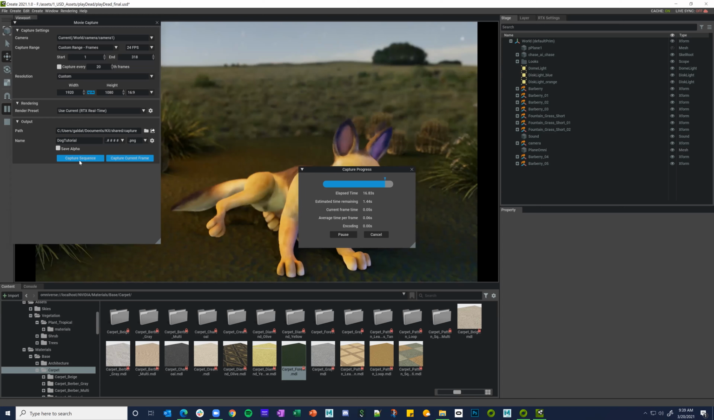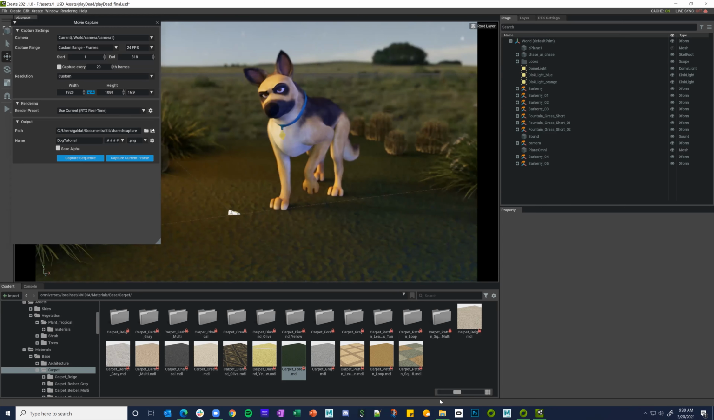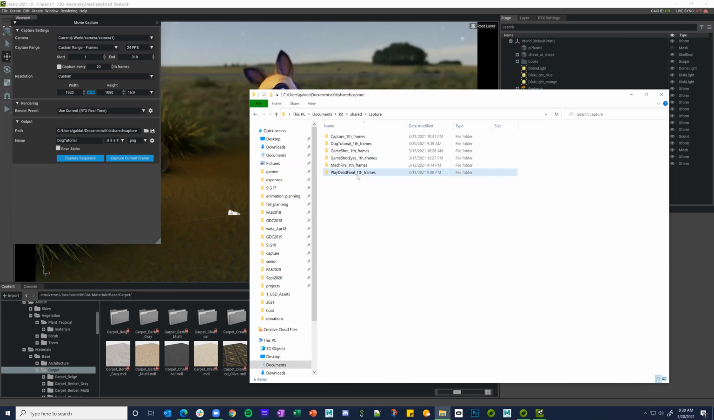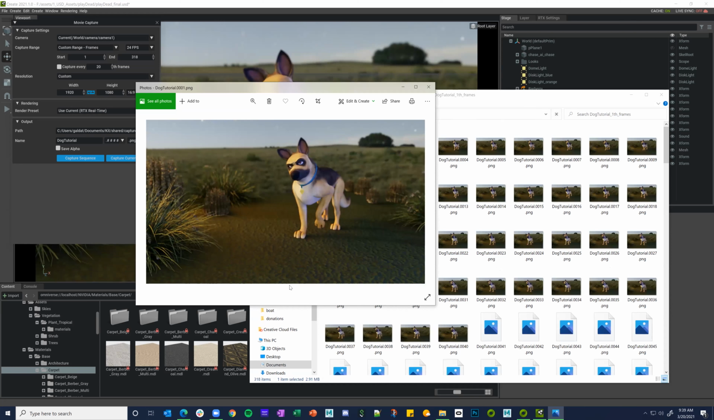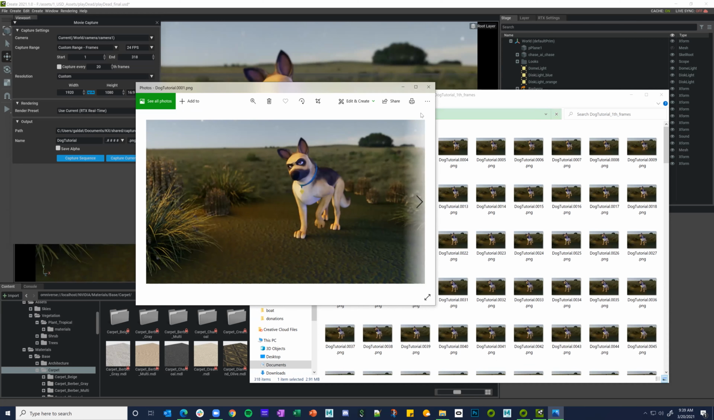Again, you can mess with the lights and all the rest of it. And at the end of the day, there, it's already done. I didn't even finish my sentence. And if I go in here, there's my dog tutorials, and this is what it looks like. So pretty darn great, right?